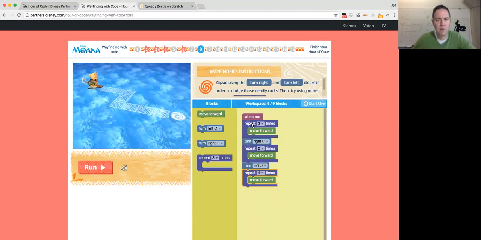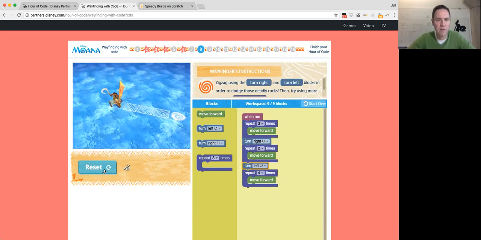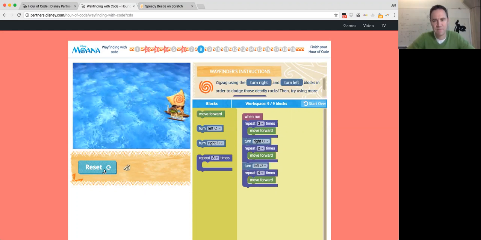So this first loop will take me forward three times. One, two, three. It finishes at, turns right. Now the next loop takes me forward two times. Finishes at, turns left. The last loop takes me forward four times. Okay.